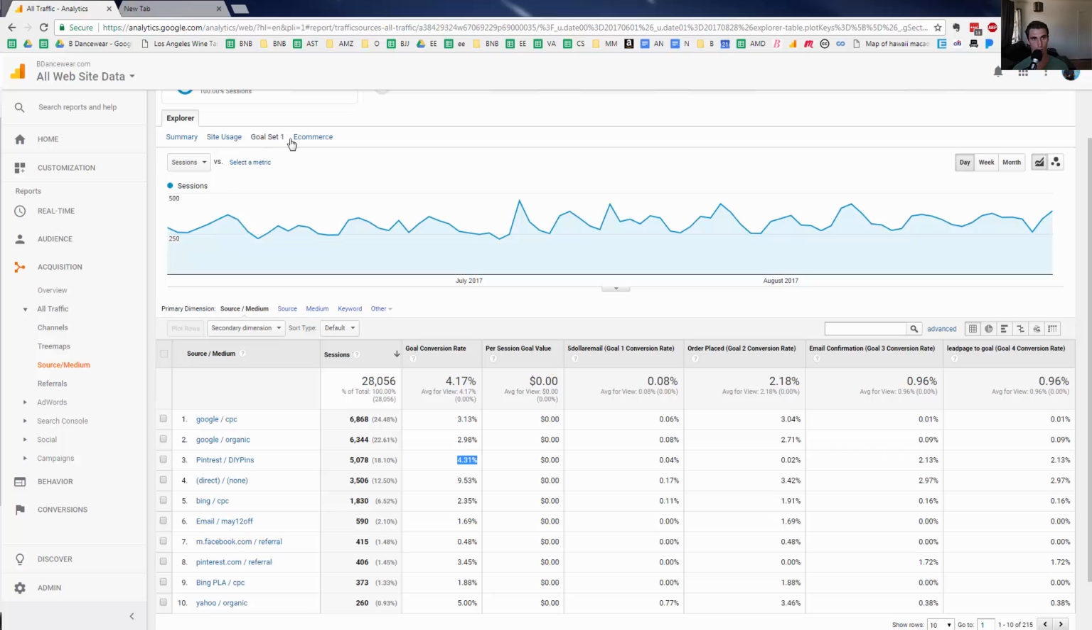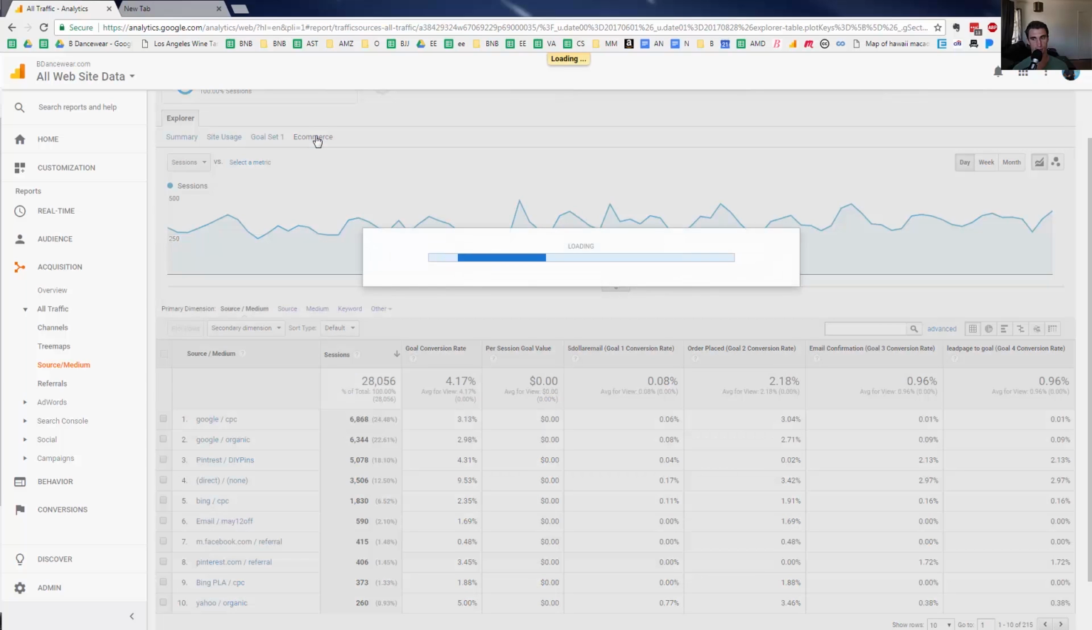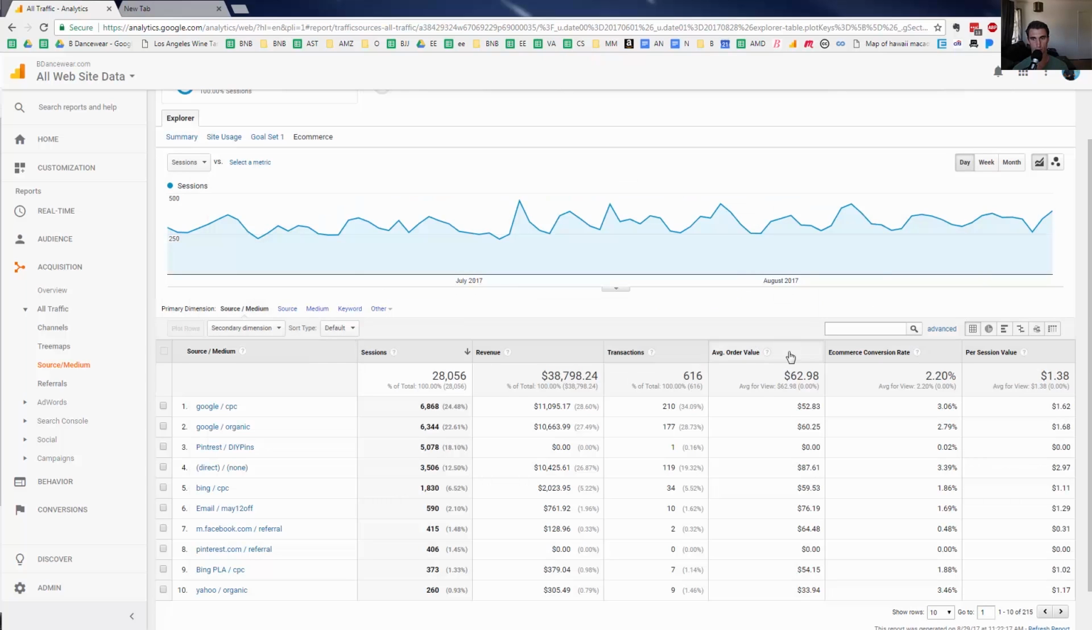And what I did is I clicked up here at goal set 1. You can also click on this e-commerce thing and it'll change all these columns for you. So let's look here. So the average order value, the highest one is from direct. The next highest one was when I did this email offer. Gives you a little idea of some of the different stuff.